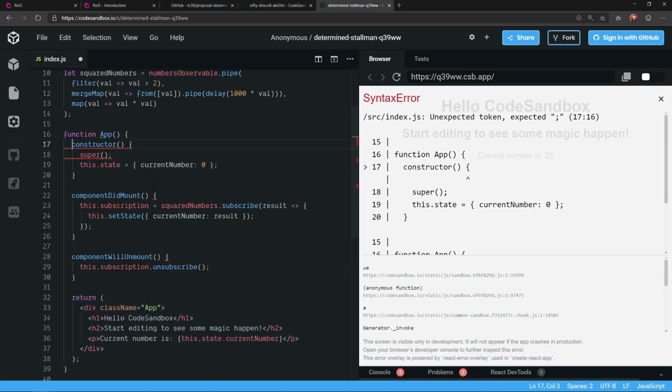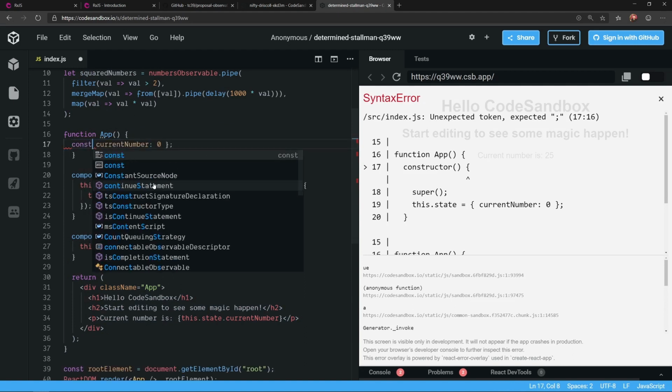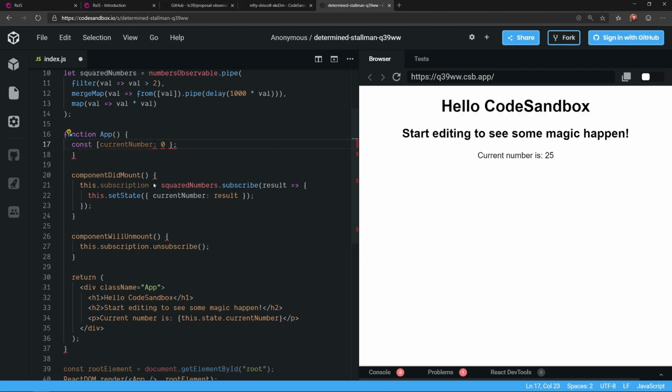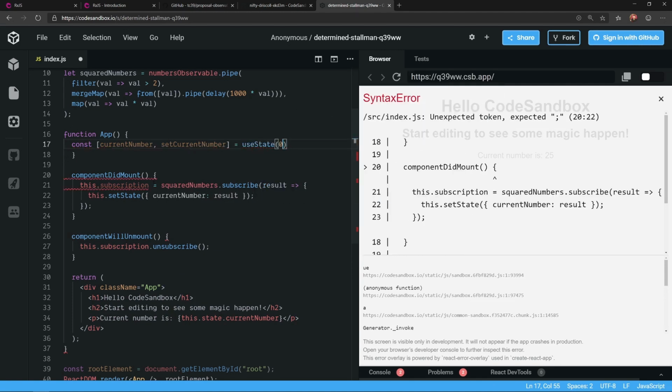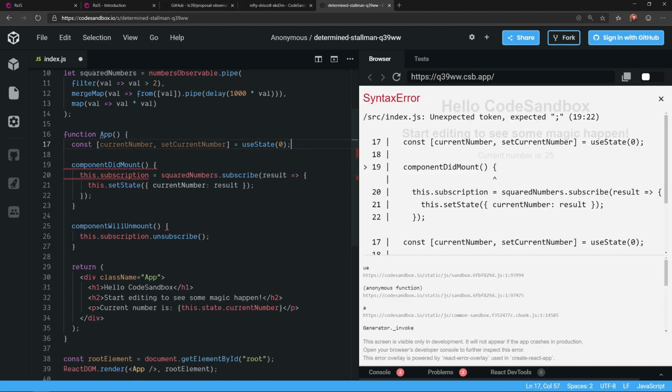Now, instead of this state and constructor, we're gonna have a useState hook. So we're gonna just use the current number, and then we're gonna have set current number. And this is gonna be useState, which is gonna be equal to 0 by default, right? So there we go, there's our state. Now we have to figure out how to do the whole subscription unsubscription.